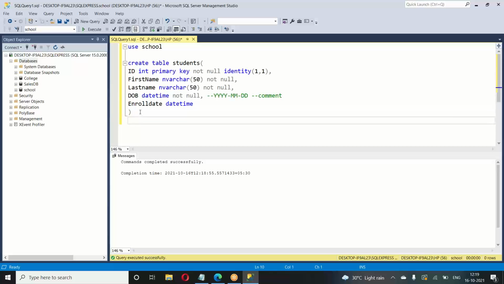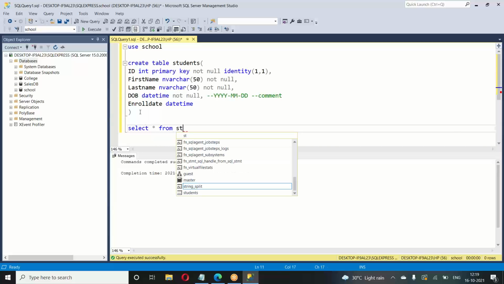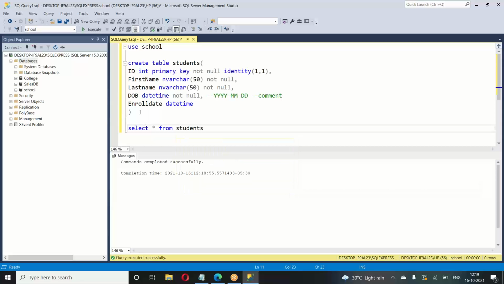Now let's try to view that table. How can we view it? Here we are trying to retrieve the data. So for viewing, first you write the command SELECT star FROM, and then the table name that you need to write: students. SELECT star means everything. If you click on the star, you can see all the columns inside it: ID, first name, last name, date of birth, and enroll date. Star means everything that is included inside the table called students.